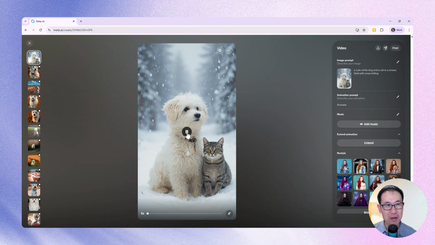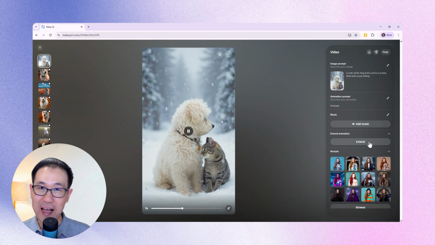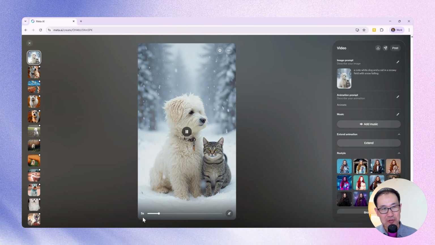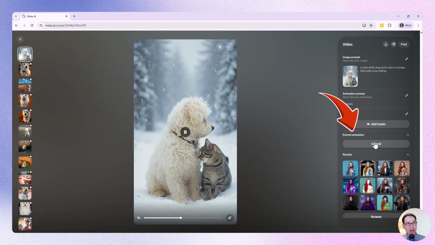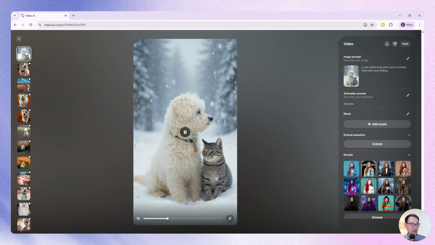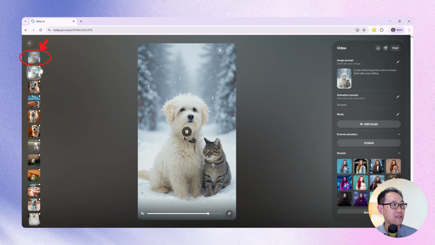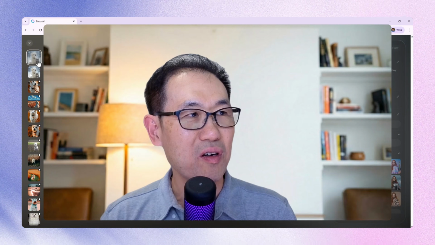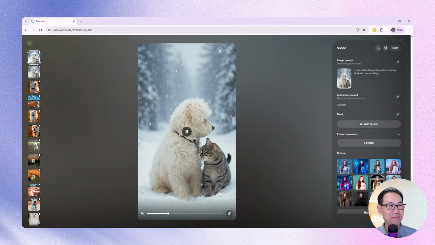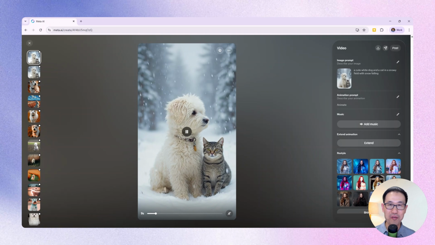Now you've got a couple of options here. You can extend. If 5 seconds is too short, you can extend it. Every time you click this, it adds 4 seconds to your video. I click extend and a new generation is being worked on and I should get 9 seconds of video. And there it is. So the next time I click on this, I will get another 4 seconds added to it.